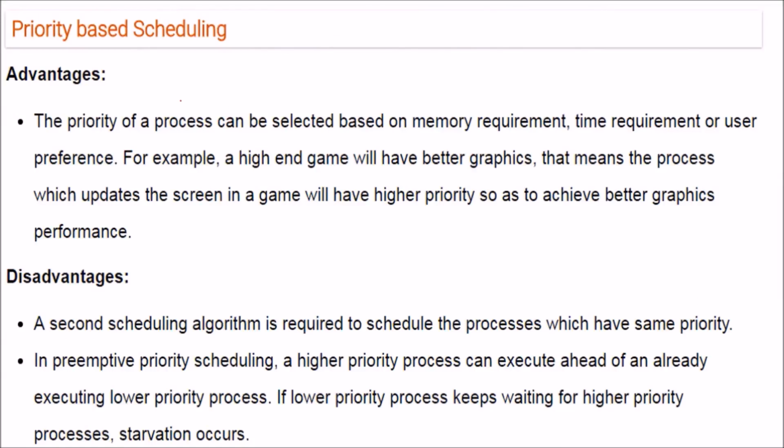Priority based scheduling, what are the advantages and disadvantages? The priority of a process can be based on various parameters: memory requirement, time requirement, or user preference. For example, if you have a high-end game with better graphics, the process which updates the screen in the game will gain higher priority just to achieve better graphic performance. Sometimes you may not want that, but this is the advantage that you want. It will happen as the priority goes.